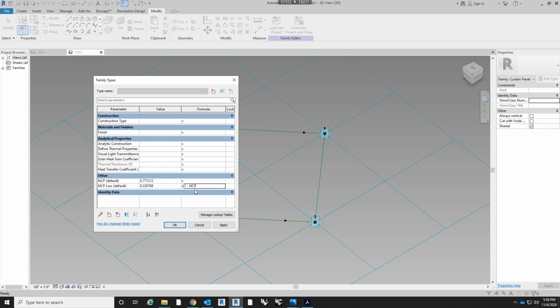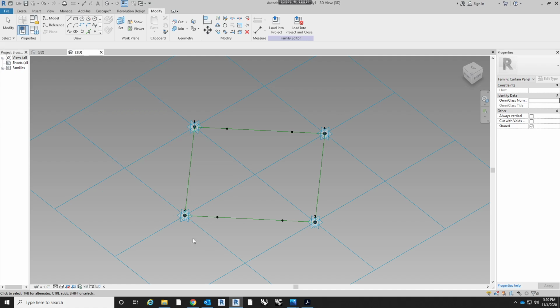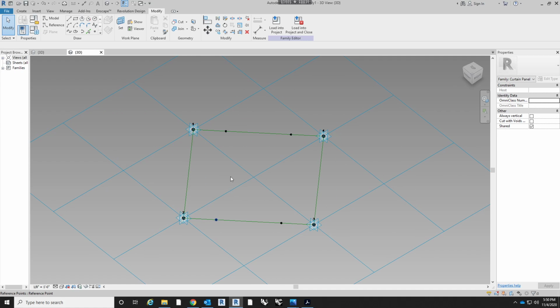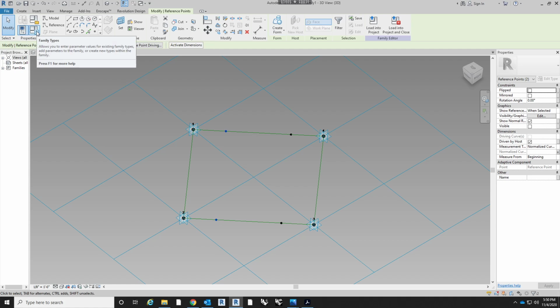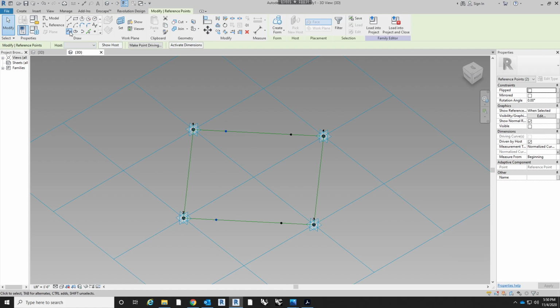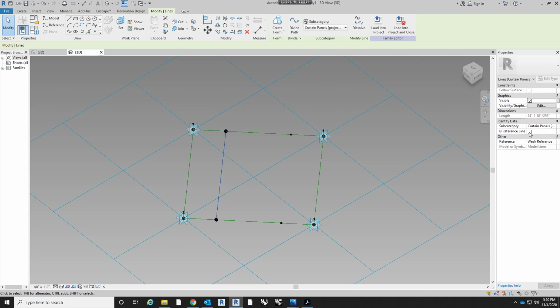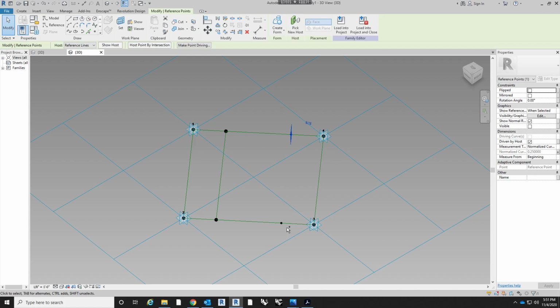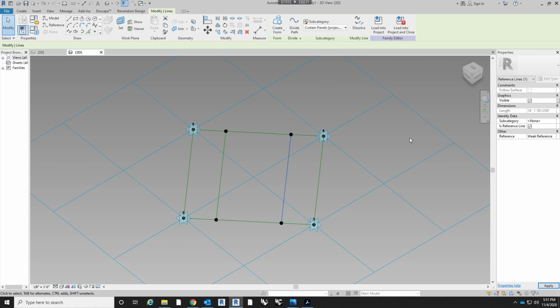So we just do 1 minus NCP in the NCP low. That way the NCP parameter is influencing the NCP low parameter, and we have a somewhat parametric system based on one input. So if we press OK, then we'll do a spline through points, select 2 points, spline through points, make it a reference line over in the properties window, and then do that same thing for the 2 remaining points.